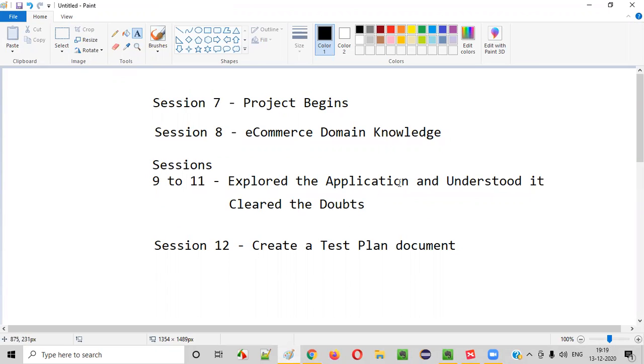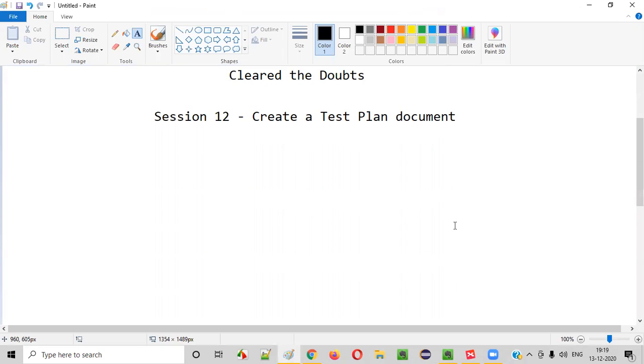Without exploring the application and understanding it completely, we cannot create a test plan document. That's why, in the previous step itself, we have to explore the application completely, understand it completely and clear all your doubts. Once this step is done, then only you can move to creating a test plan document. Why do we have to create a test plan document, guys? What is the need for creating the test plan document?